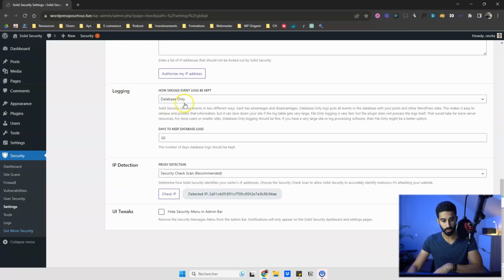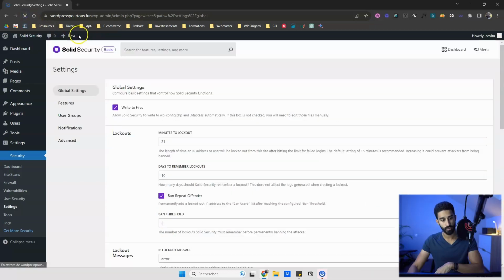And let's scroll down. Everything is set up correctly here, and you can hide the security menu in the admin bar. So you can hide this security in the admin bar. I don't really like when plugins put something here, so just check this box, save, refresh the page, and it's gonna disappear. Up. No menu from Solid Security. Great, now we can jump into features.